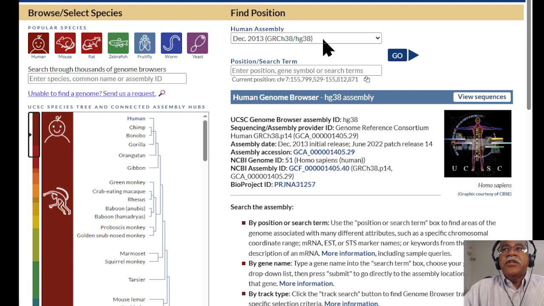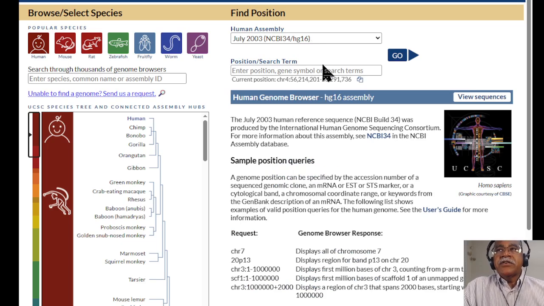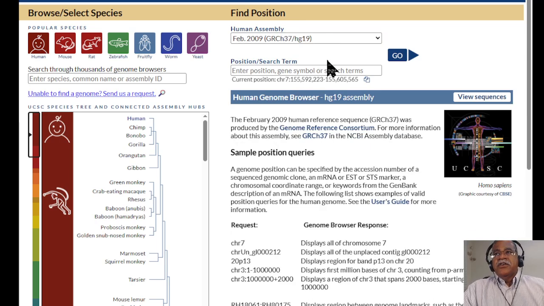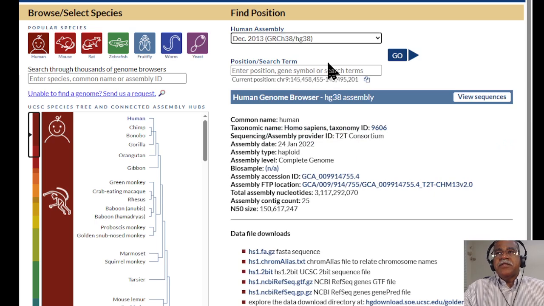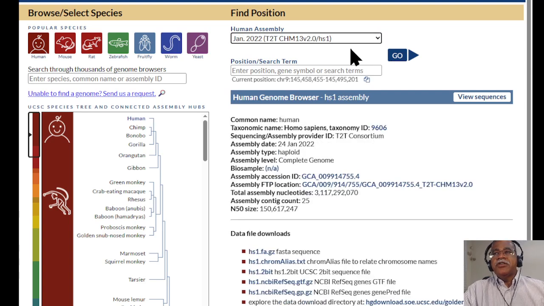If you really want to do a comparison, you have the build number. You can't see it, but if you were on that website, and I would certainly encourage you to do it, I can drop down and say I want a certain version, and you'll see that change. That's the 2003 version, one of the earlier versions. Then from 19, which was build number 37, you can go to the one that was really stable, which is considered the default. And then here you've got the T2T, the telomere to telomere assembly of the genome.